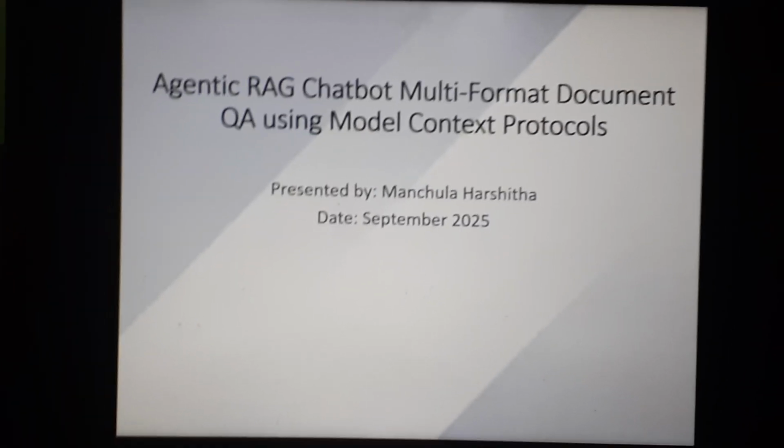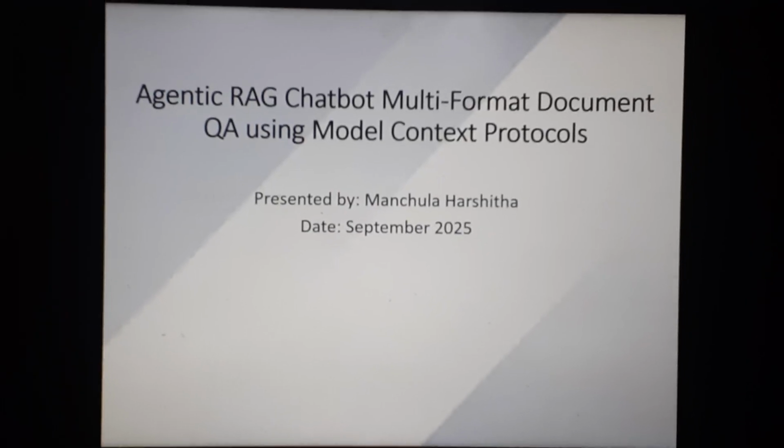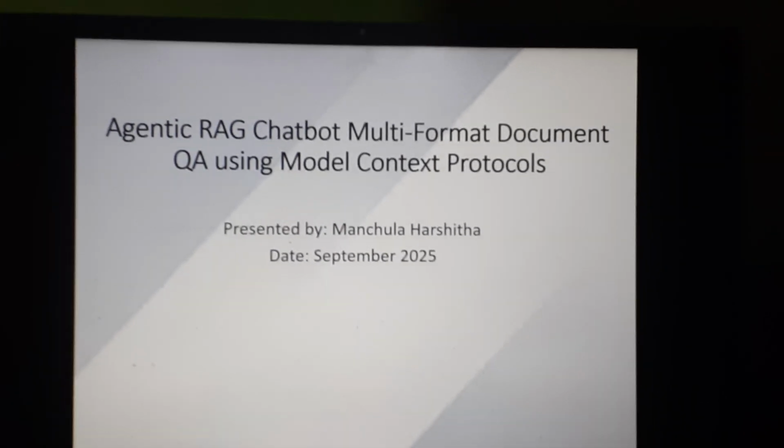So I developed a project: an agentic RAG chatbot for multi-format document QA using Model Context Protocol.